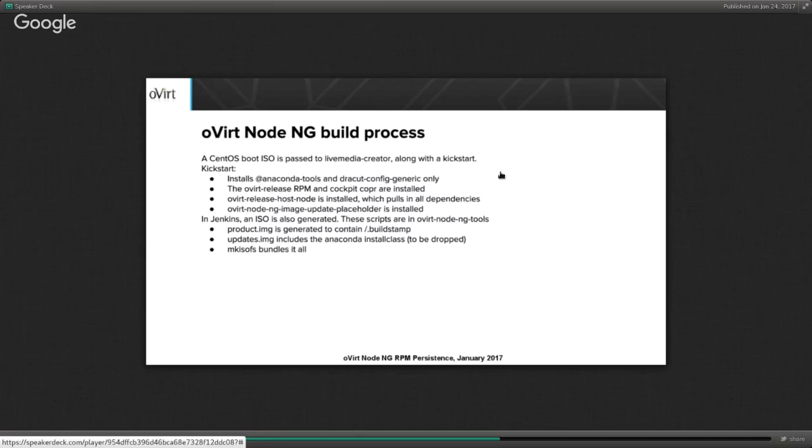In order to build oVirt Node NG, we pass a CentOS boot ISO into Live Media Creator along with a very, very small kickstart. We pretty much just install Anaconda tools and dracut-config-generic to make sure the image will run everywhere. We install the oVirt release RPM, and the copr for cockpit in order to make sure that we can pull in the oVirt packages from whichever release we're running and cockpit for management. And then we install oVirt release host node, which pulls in all the dependencies.